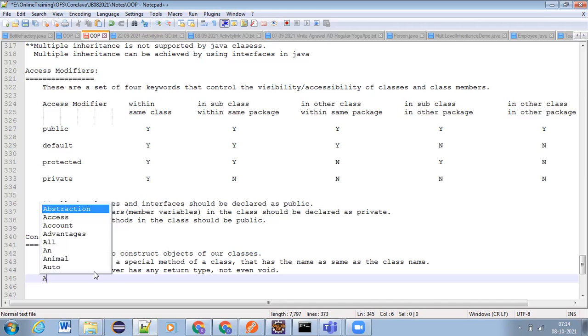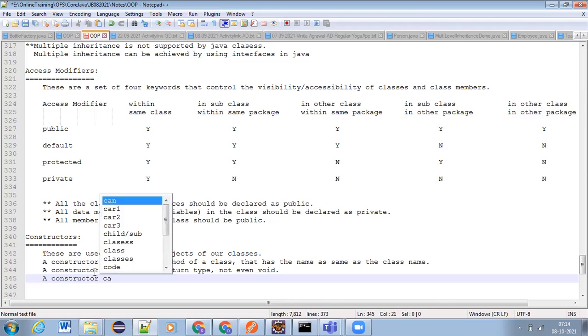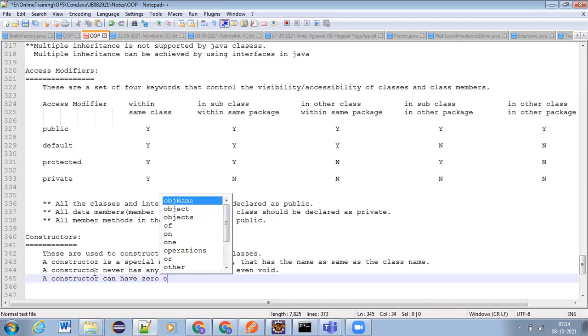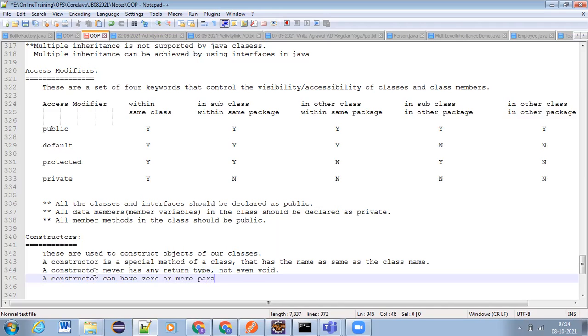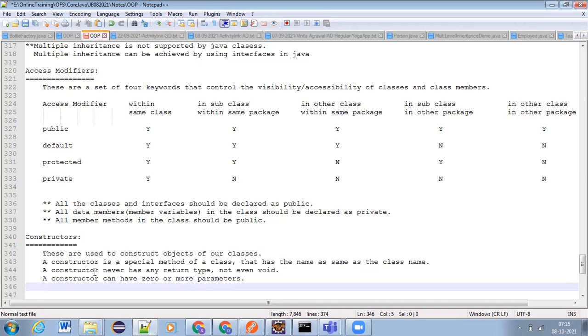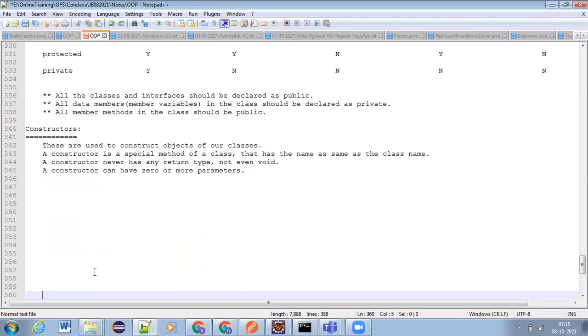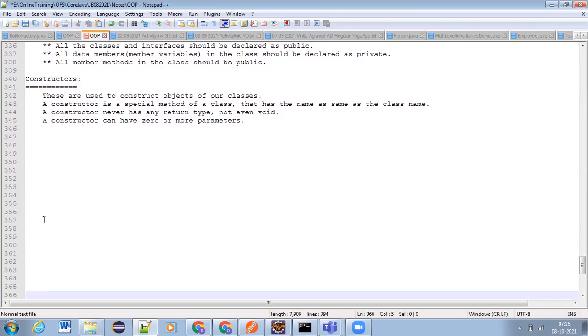And a constructor can have zero or more parameters. A constructor can have no parameters, or one parameter, or two parameters, or 10 parameters. Any number of parameters can be there for a constructor. So all these are the basic points that we need to remember about a constructor. Is it clear, guys?